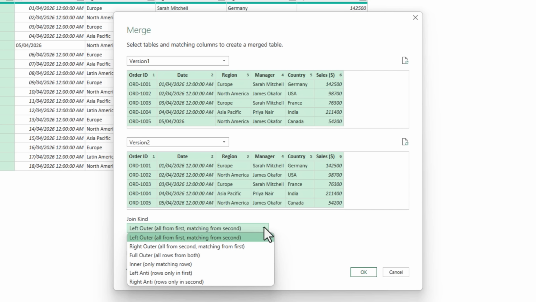Now there are 6 different joins, but we're only interested in left anti. Left anti returns the rows that have been removed or changed, rows that used to be in version 1 and now either aren't in version 2 or they're different in some way. I'll click OK, and we've got 6 rows that have changed. Notice there's a new column on the end for version 2.